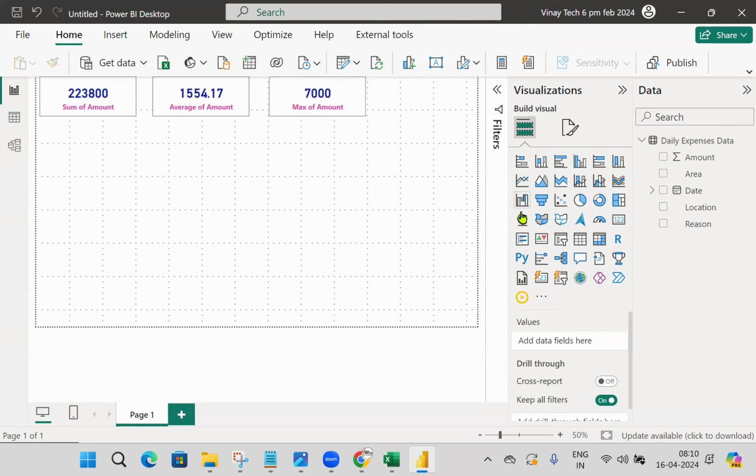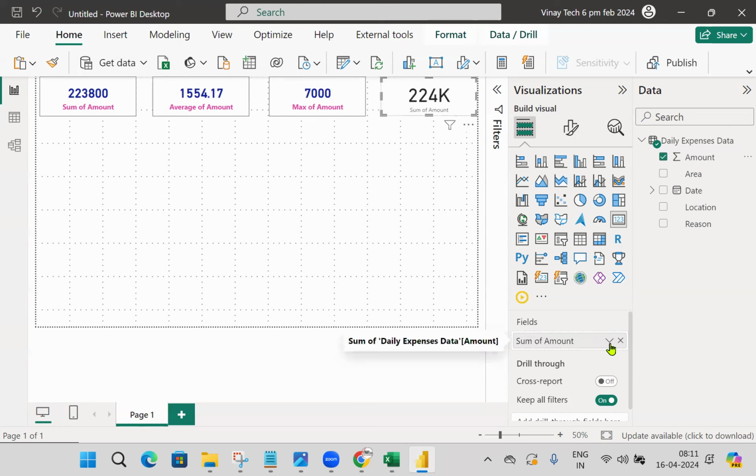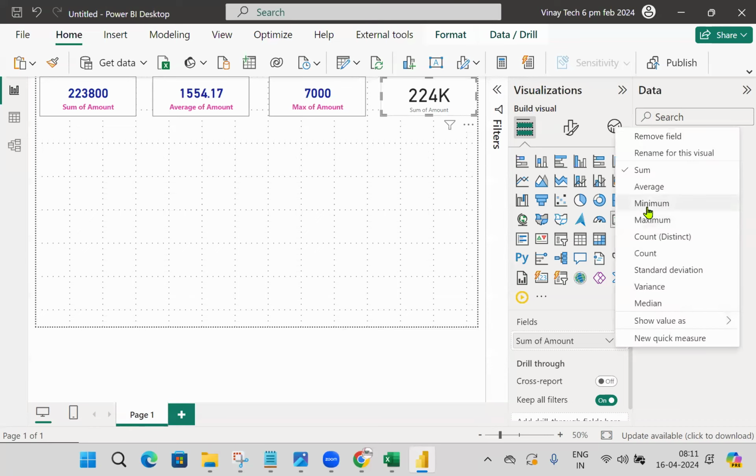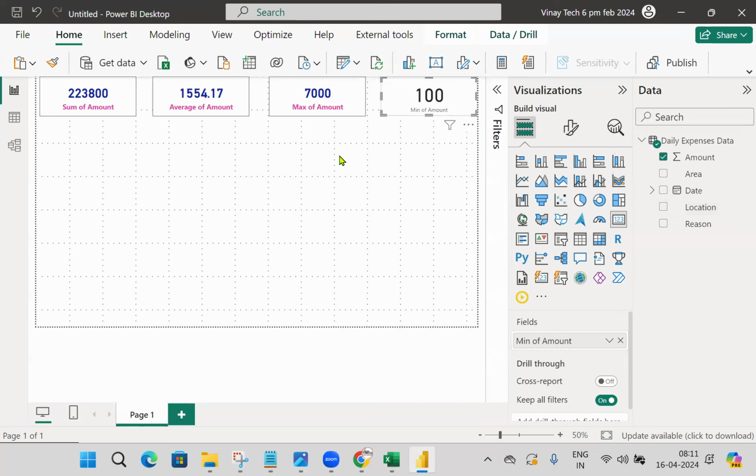Once again, minimum amount you want. Take card visual. Amount you take, but minimum required. No need to write any calculation. That's why Power BI is called a low code application. Click on this, minimum you take. And this format you want to copy. Go to this format painter.